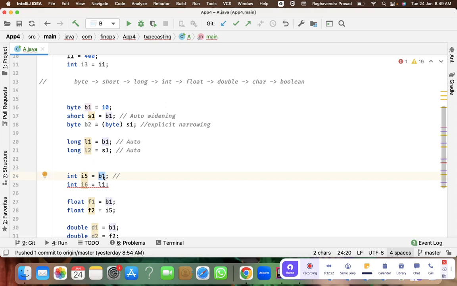You might get confused while doing the practice, but please remember this is the source data type, this is the target data type, to which we are assigning. So we need to see whether the target data type is lying on the left side or right side of the source data type. That is the logic. So B1 is byte, and then int. Int is on which side of byte? Right side. So auto widening.